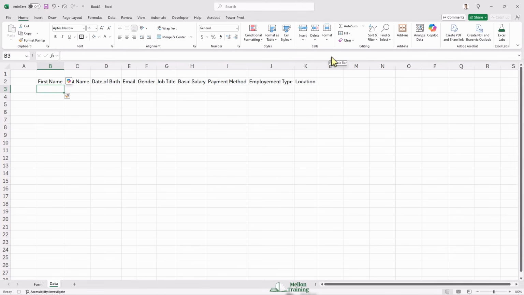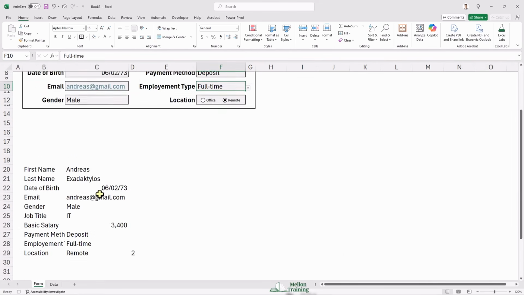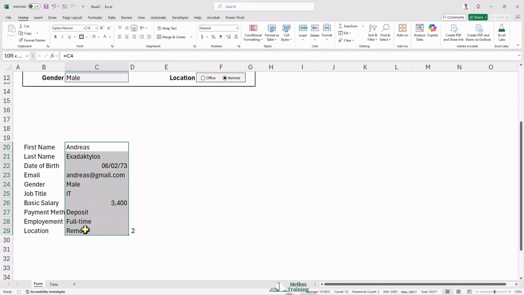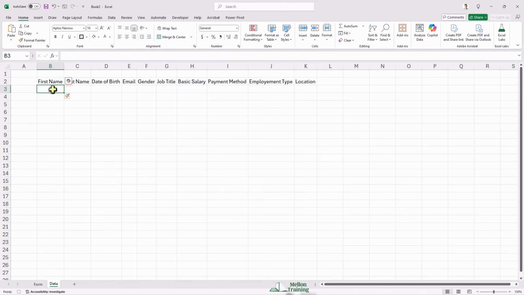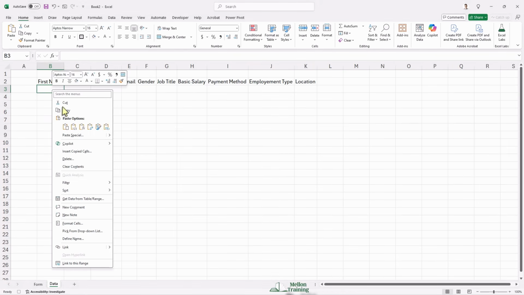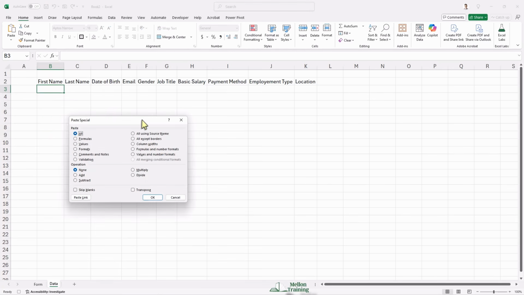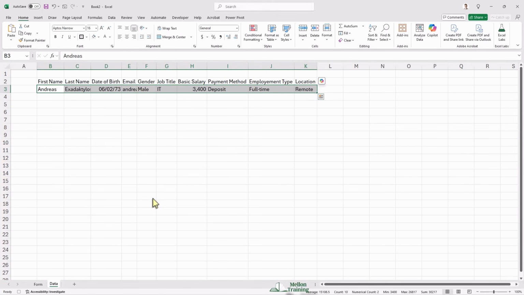The next step is from the form worksheet, we will copy the cells C20 to C29. Then back to the data sheet in cell B3, right-click Paste Special. Alright, we want to paste them as values and check the transpose box. Press OK. Return to the form sheet and clear out the entered data.